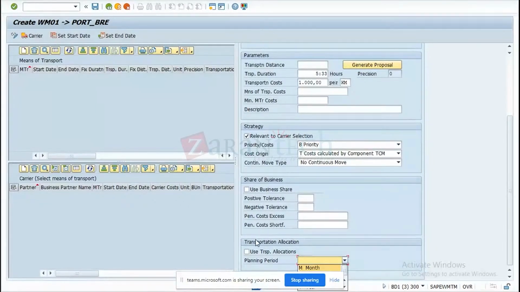And here the allocation means how much you are going to allocate your shipment process to a particular carrier based on the frequency, whether it's monthly basis, daily basis, weekly basis, yearly basis. So that's what your allocation is about.